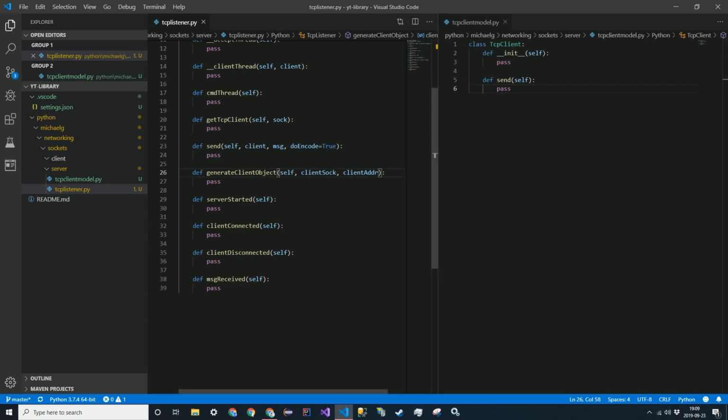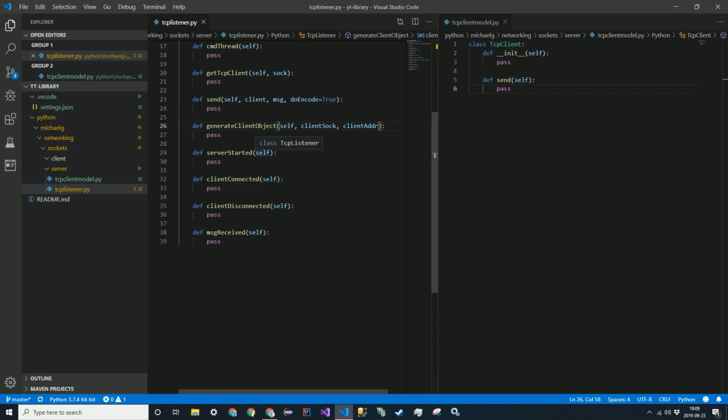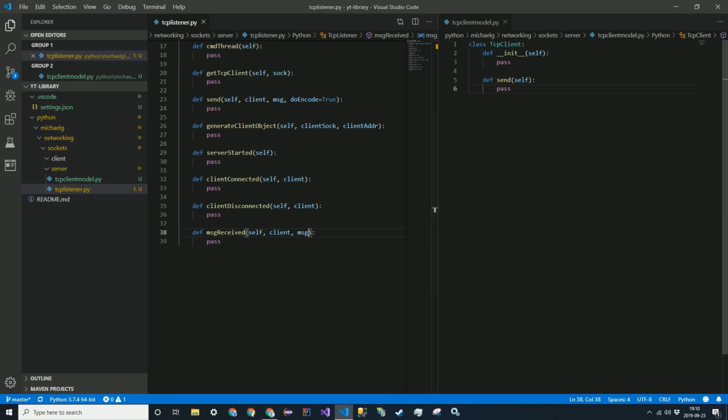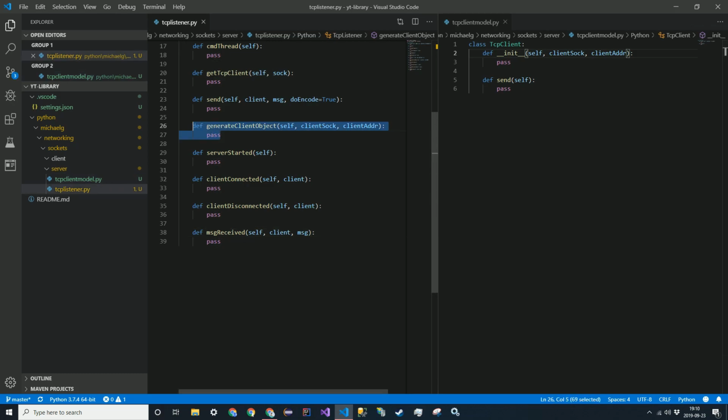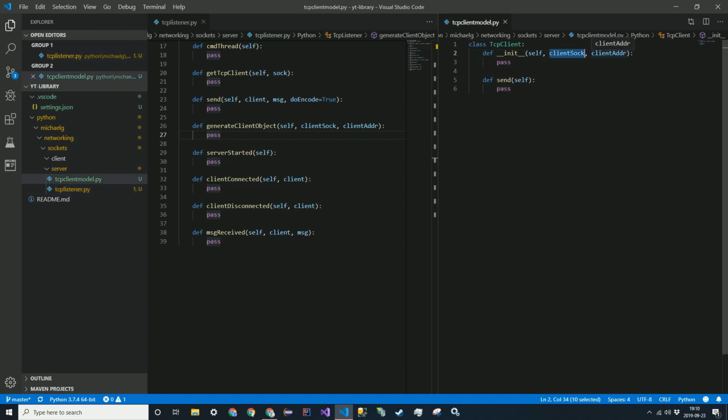And then for the server started, there's no parameters. Client connected, we're going to pass in the client, which is once again a TCP client. The client disconnected, that's also going to just get client. And then in the message received, it's going to be client and msg. All right, so that is the server methods. And now, for the client methods, what we're going to do is this. In the constructor, we're going to need to pass in the client sock and client address. So this method here, generate client object, is just going to return a TCP client object with the client sock, a socket, and the client address.